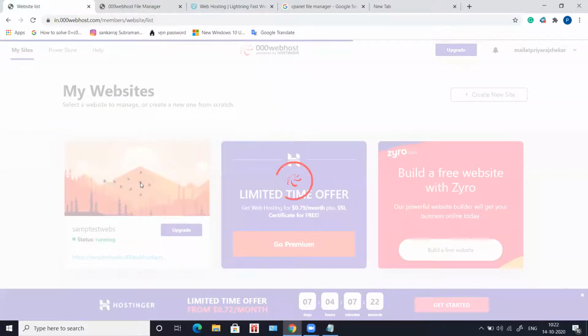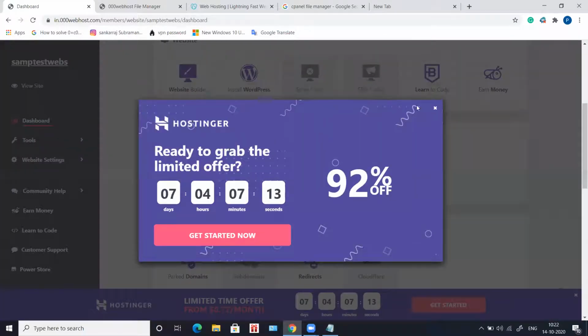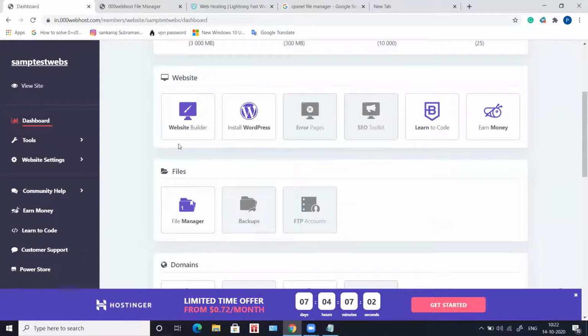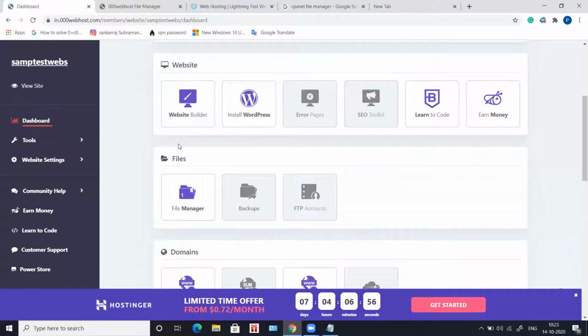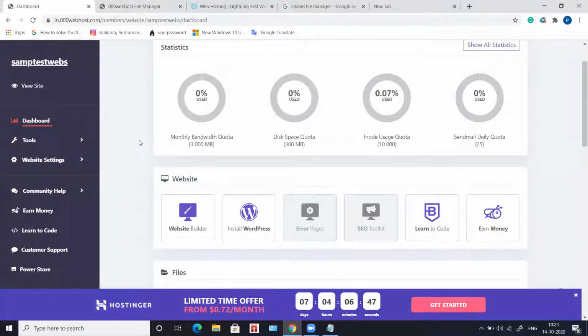When you click on manage website, again it is going to go to the dashboard. So we are here in the dashboard, and inside this dashboard you have an option called files. Whatever options we saw in the actual cPanel, you have files, domains, email, database, advanced, all this. With 000webhost, I think you can create one website and host it. You don't have to pay anything for this. For once it is free, and then if you keep using it, obviously it is going to ask you to pay.